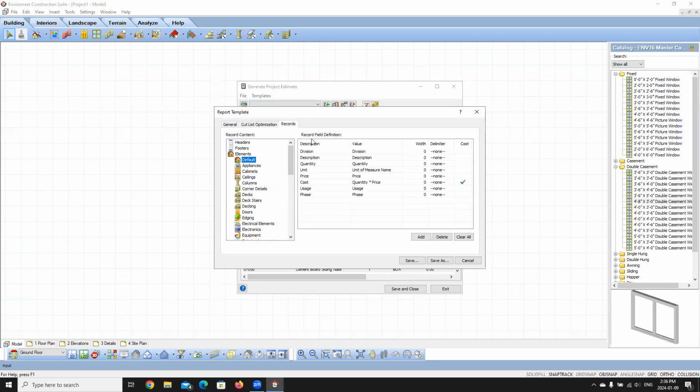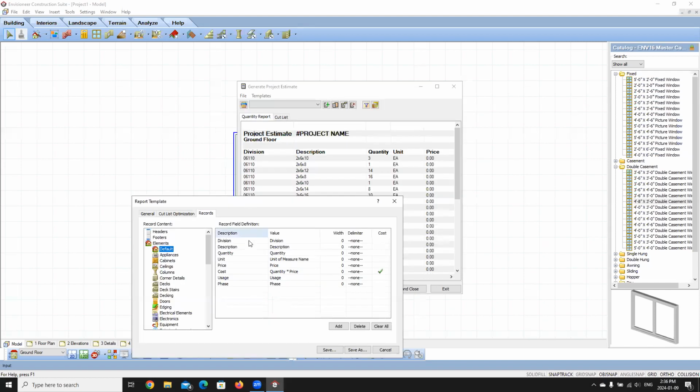The records tab, this is the area where you can determine how the report headers, footers, and element entries appear in a project estimate. So here you can see, if I just pull this down a little bit, we can see division, description, quantity, unit, price, cost, usage, and phase. That is what we're seeing here. So all of this is being determined by what we have in here.